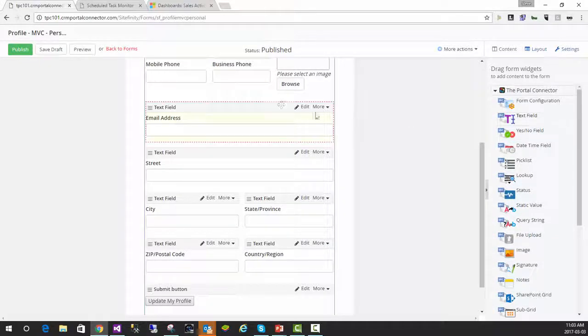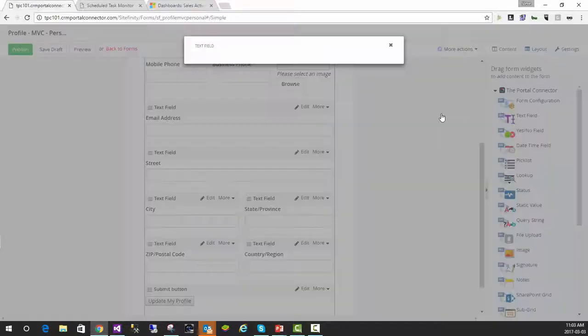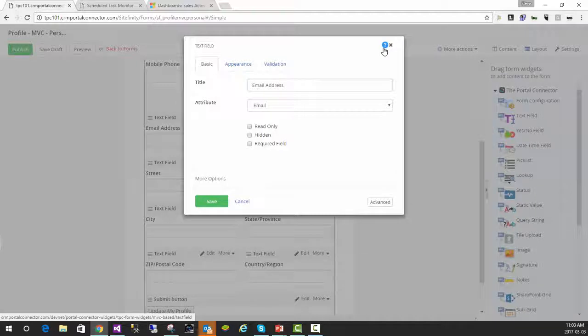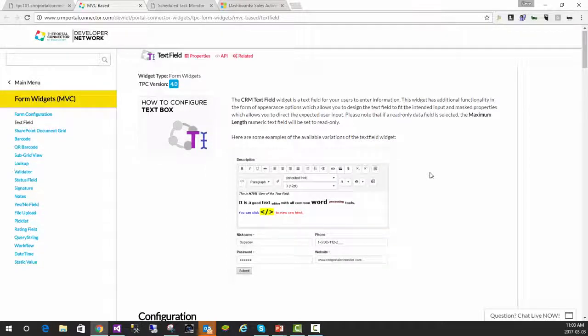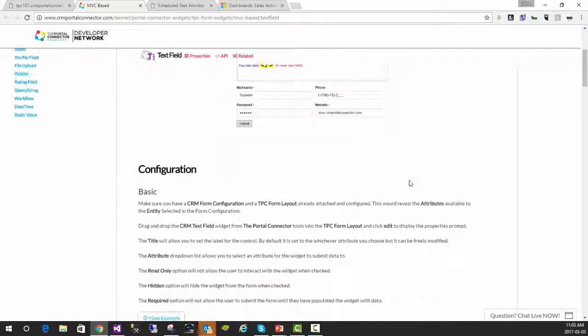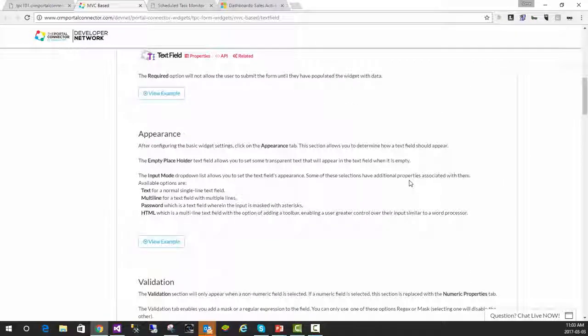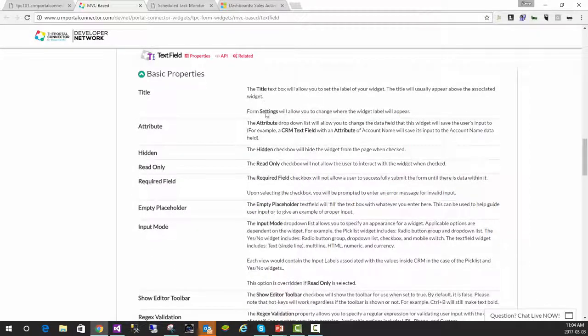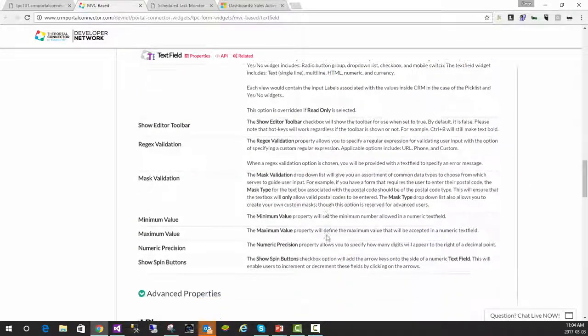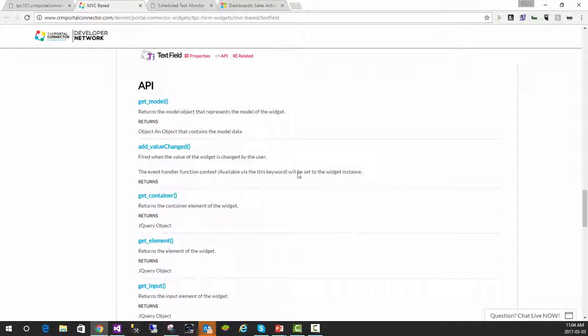Now, for each of these widgets, it's important for me to note that clicking on Edit here, you'll notice that every widget has this little blue help icon. So clicking on that help icon, it's going to take you to context-sensitive help for that specific widget. So it'll talk about how you can configure that specific widget. This one here, of course, is for the text box, and it'll show you all of the different properties for it, validation, numeric properties, and all the properties are listed here and exactly what each property is intended to do. What it'll also do is go through all the JavaScript API options as well.